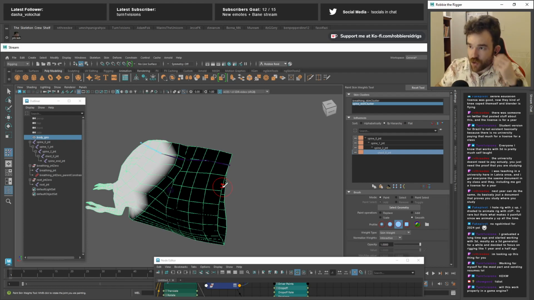The alternative is you cache it out and you bring that cache into a game engine. So you do all the animation in Maya, cache it out, bring the cache in, and then you don't worry about animating it again in Unreal.